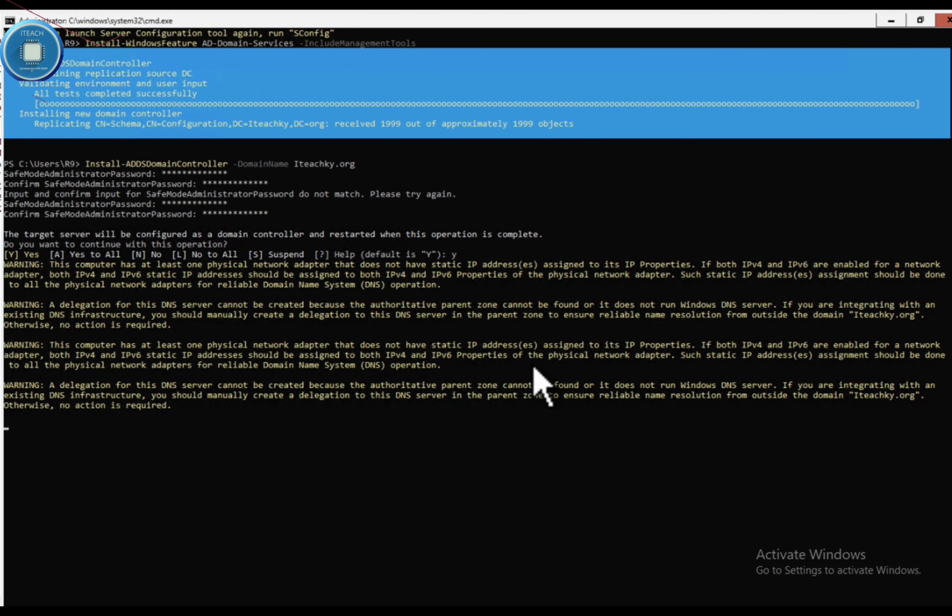Now it's replicating across all the objects we have, and you can see all the objects we have in our teachky.org domain. So that's all good, and this is what you want to see.